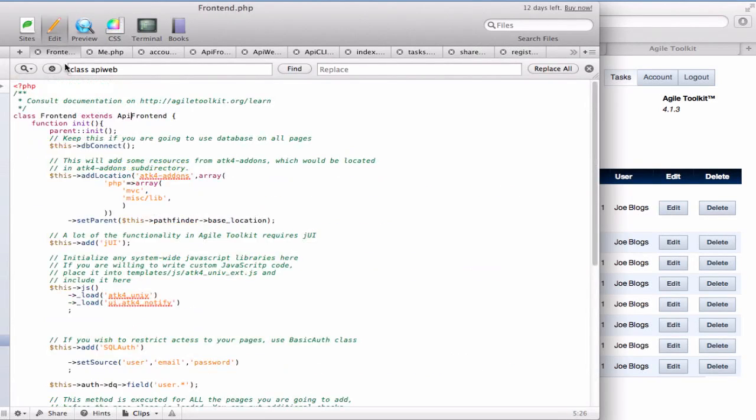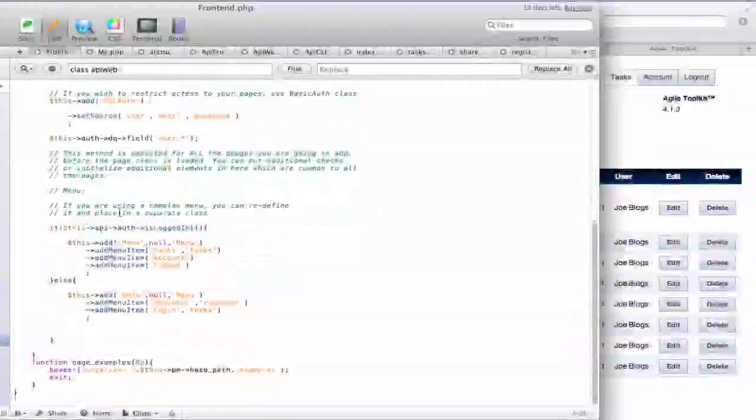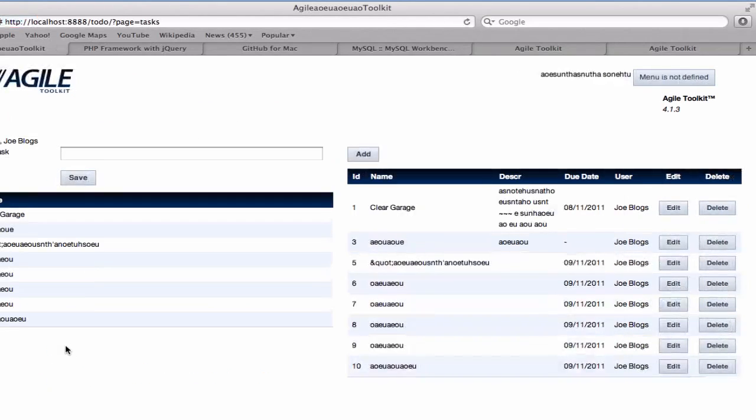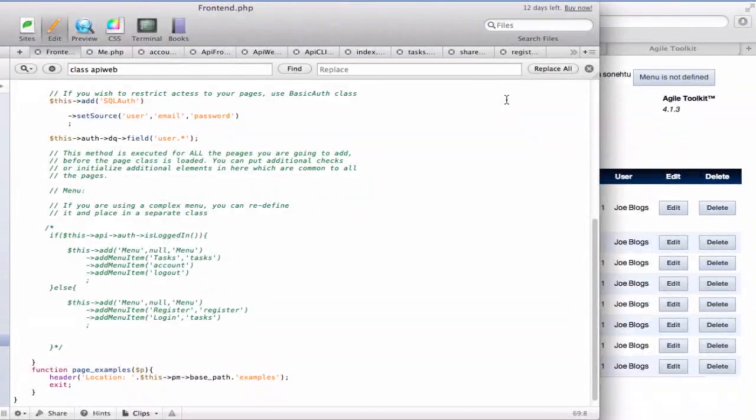But if I go into front end and comment this block out, guess what's going to be there? So it's the default value. When I put an object inside, it will delete the default value and it will replace it with the output from the object.